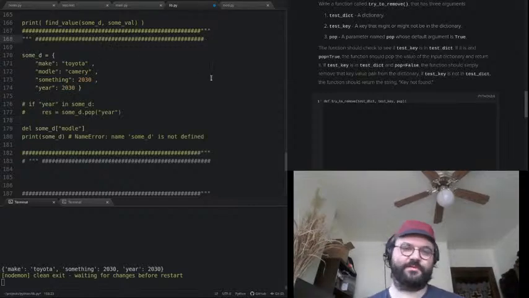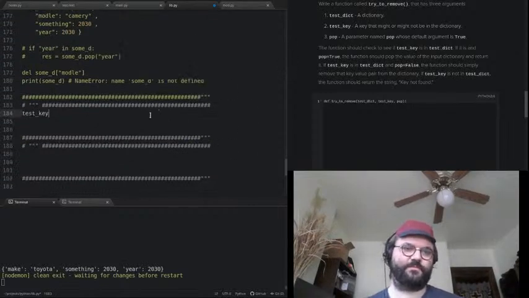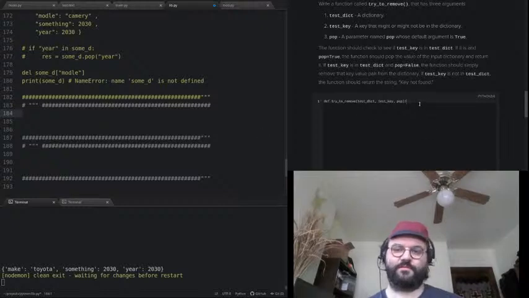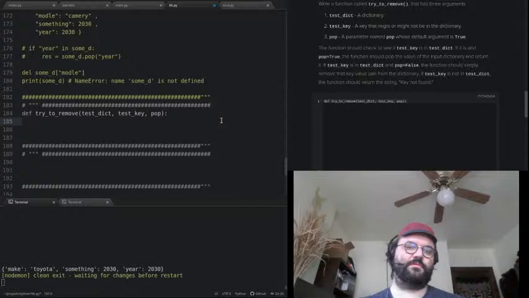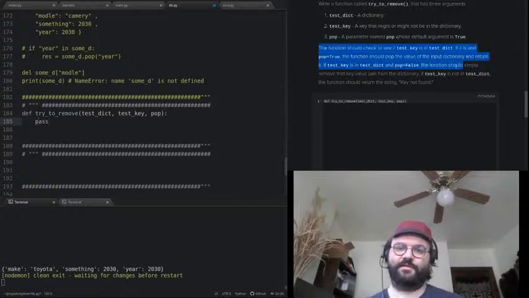I'll bring this over here. Okay, so this function should check to see if test key is in test dict. If it is and pop is true, the function should pop the value. Okay, let's do this.